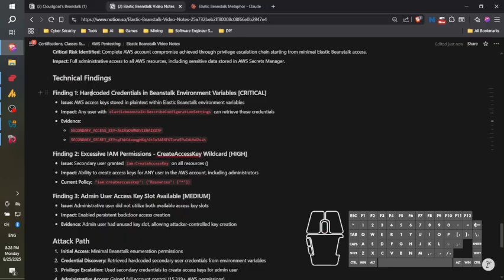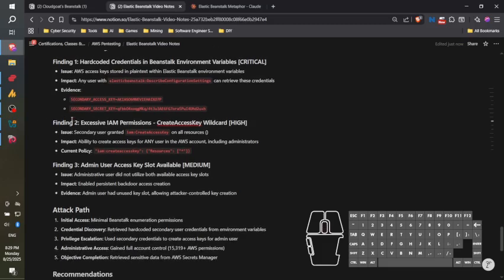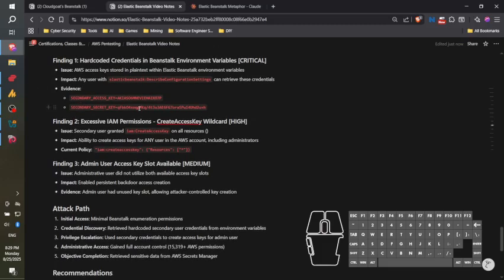Technical findings. Finding 1: Hard-coded credentials in Beanstalk environment variables. This is critical and needs to be taken care of right away if your security posture is going to be any posture at all. Issue: AWS access keys stored in plain text within Elastic Beanstalk environment variables. That was our secondary user that we found. Impact: any user with Elastic Beanstalk describe configuration settings can retrieve these credentials. Evidence: secondary access key right here.